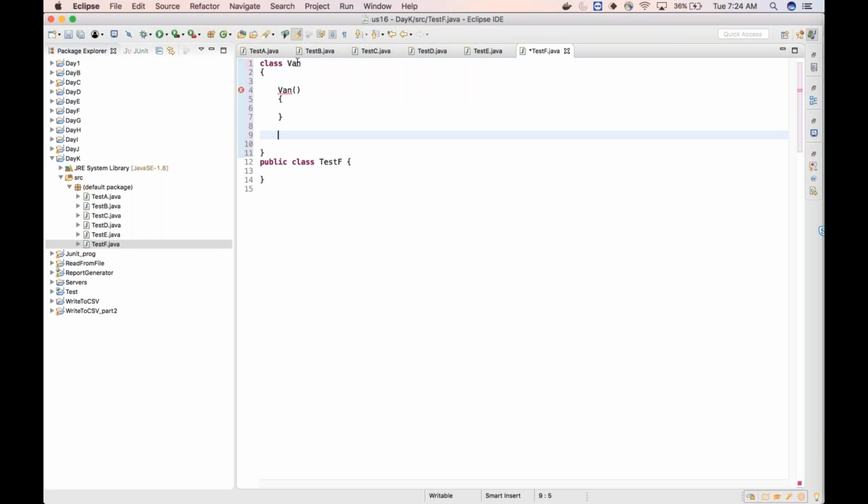So when an object is created, which constructor will be called? Because we have so many with the same name. Correct. I'm coming to that now.